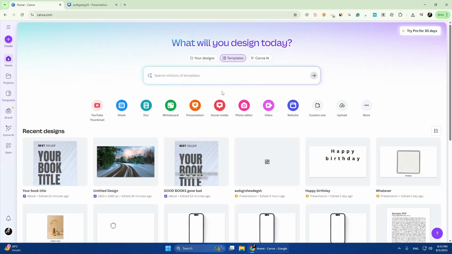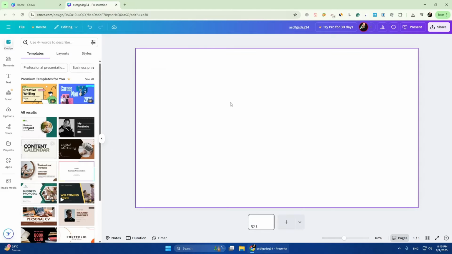Let's start by opening Canva. You can use the web version at canva.com, or the Canva app on your phone or tablet. The steps are mostly the same. Now go ahead and start a new design. You can pick any size you want.